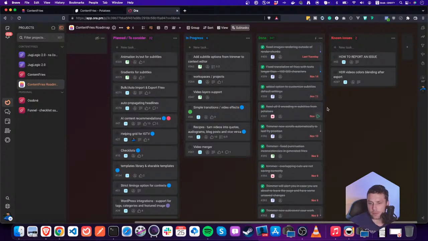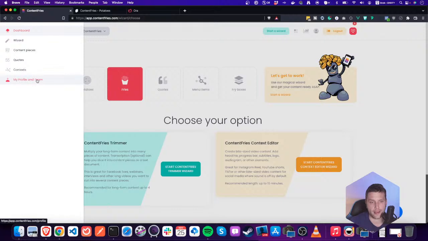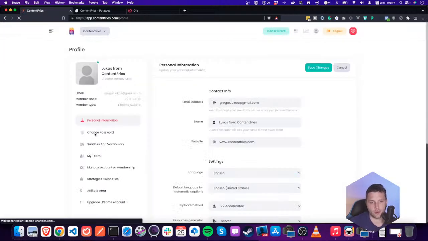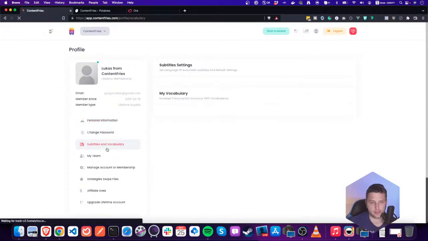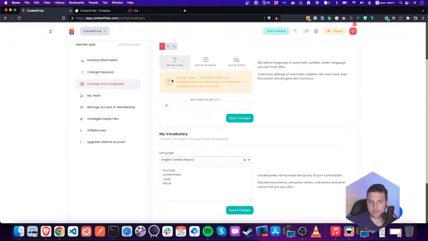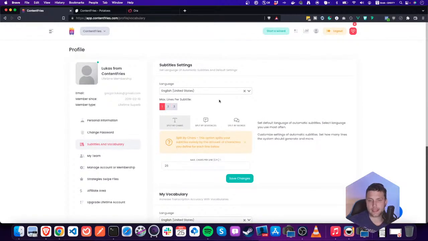Then we have a couple of fixes and stuff. And this is important. This is the option to customize subtitles defaults. That means when you go to profile, you can customize the vocabulary and subtitles in your profile. And you can set, for example, one-liner subtitles in here, and that will be the default. That will change the defaults of your subtitles, and everything will be now one-liner. This is something that people were asking about recently. So this is how you can change that.